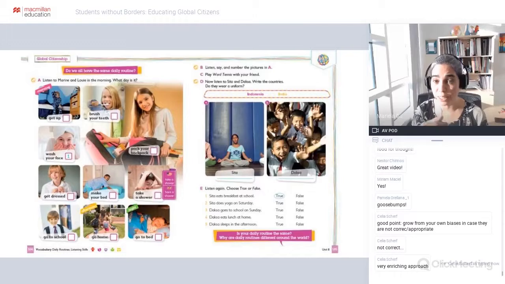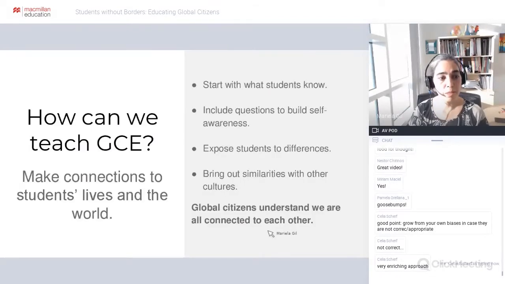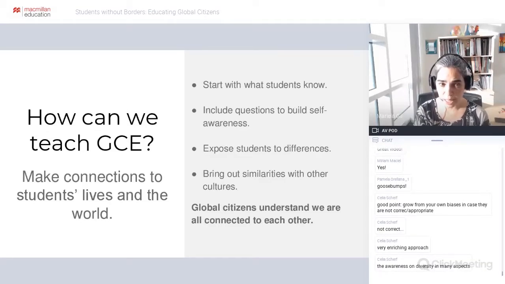And hopefully all of that is going to help you build empathy, because they're going to realize that when the sun comes up and where you live and what kind of environment is around you has a big influence on what your daily routine is. So that's how you build in global citizenship, in those moments of personalization, making connections to students' lives and the world. Start with what students know.